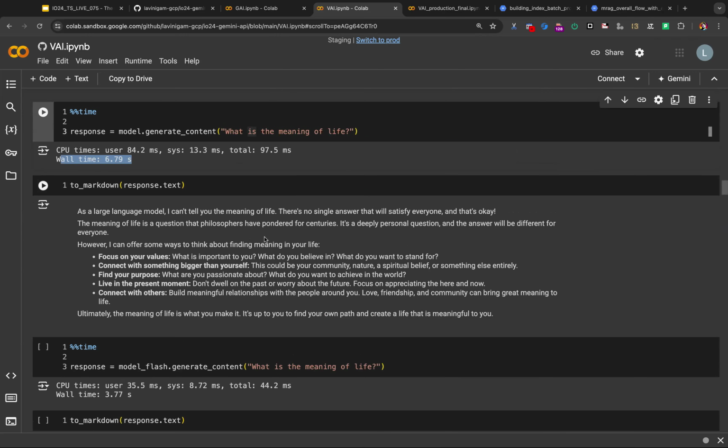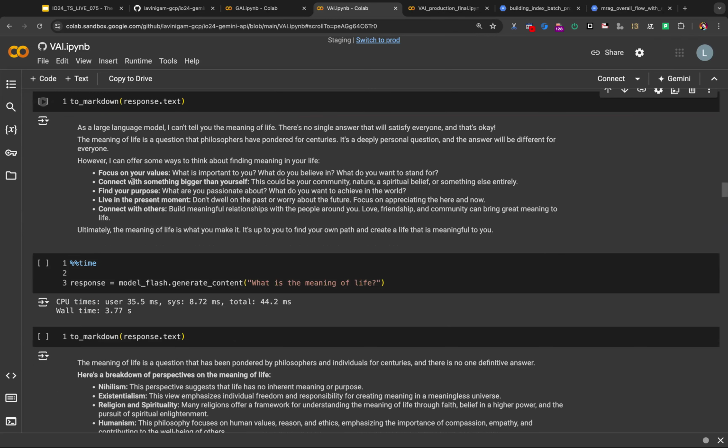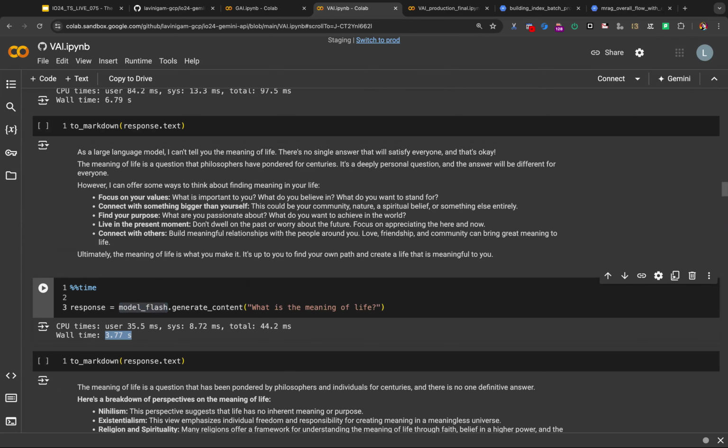So you can see how going from 1.5 Pro to going in the Flash direction, you can see how the time suddenly reduced to 3.7 seconds, right? So this is pretty much the difference that you'll keep observing again and again, that Flash is very fast. And if you're doing something which is not very, very complex, you would prefer using Flash most of the time.